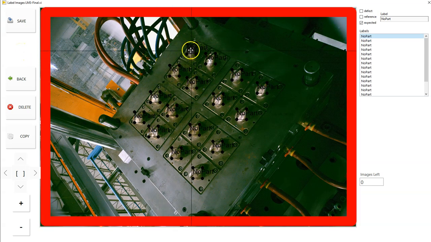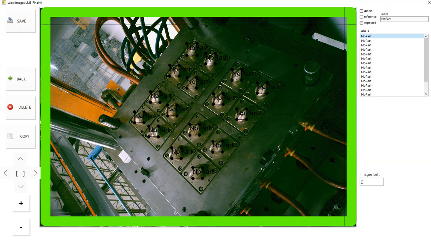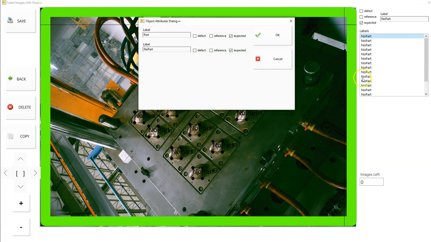Verify this one. You really only need to do 2 parts, or enough parts to represent all of the possible states, which in this case are part or no part. So I'm done there, so I go ahead and save. And then from there, it's going to ask me, are these expected?